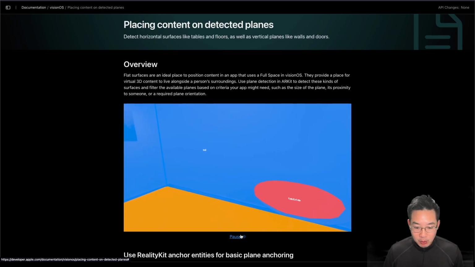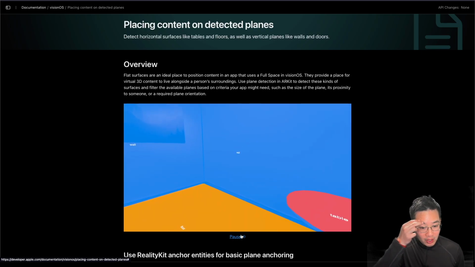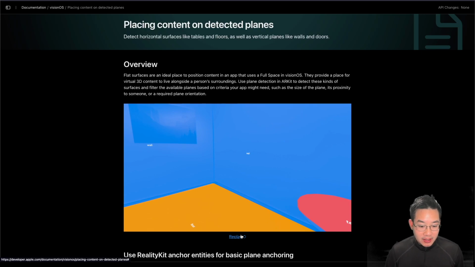Here is a sample app. We have several objects here that are painted in colors. The floor is painted in yellow, the table is in red, and the walls are in blue.